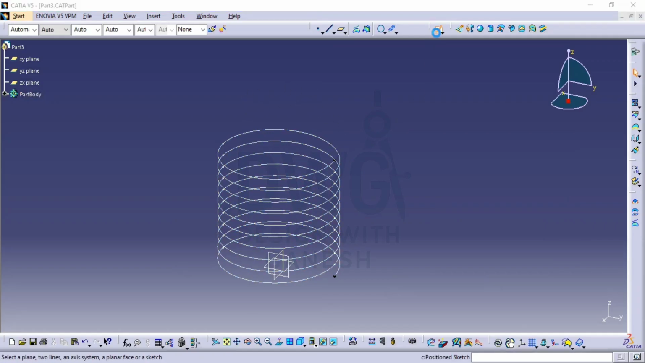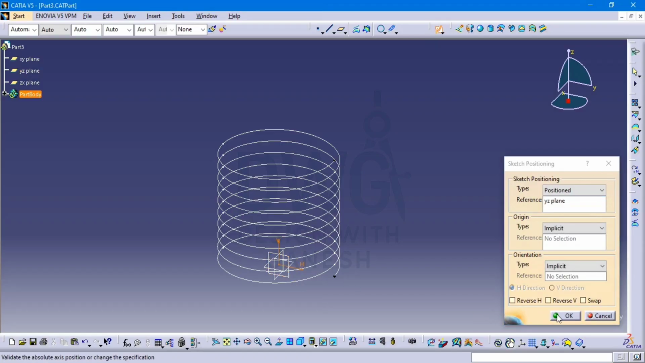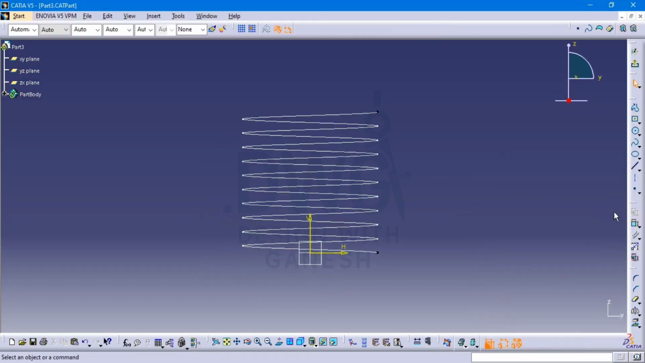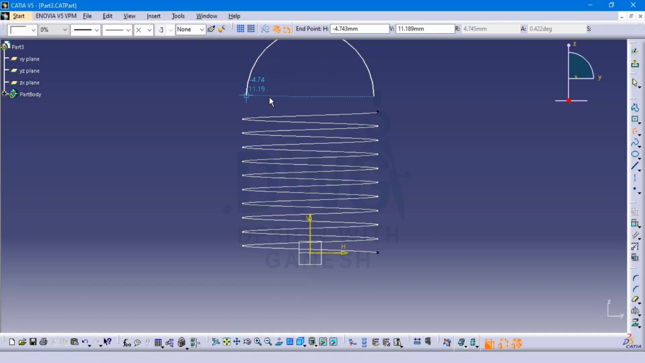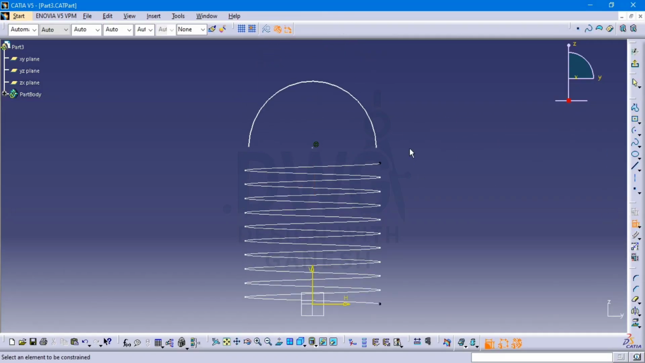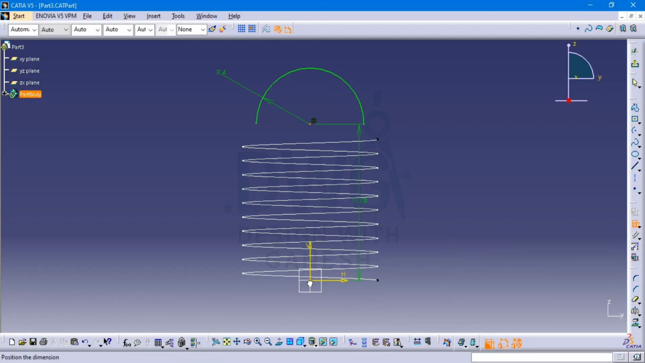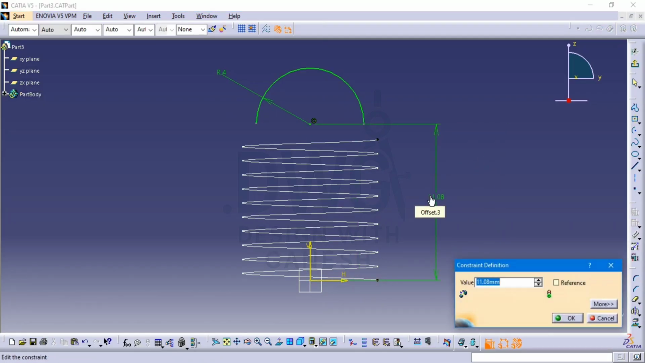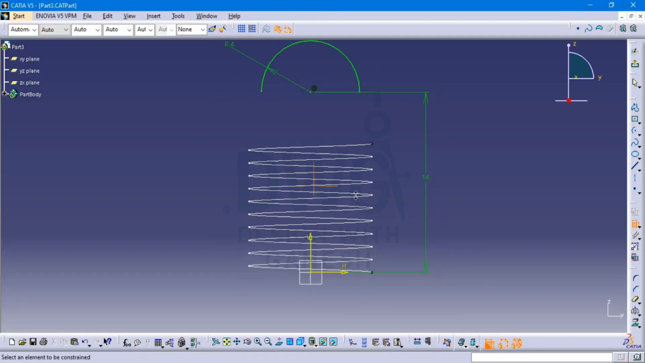So for that, click on sketch and select the front plane. Click on OK, and just add two arcs, right? So maybe it is 4. Okay, 4. And from here to here is nothing but 14. If it is 14, it is going that much of distance.